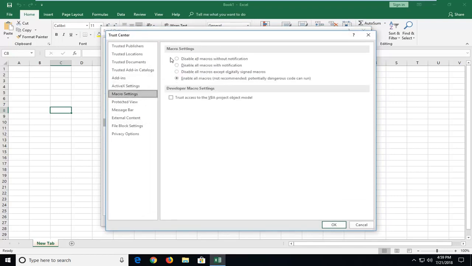the left side, and you want to go ahead and disable all macros with notification. I would suggest personally setting it as that, just so you get security alerts if they appear, if any macros are present, and you would be able to enable them on a case-by-case basis. However, if you want to disable all macros without any notification or pop-up, you can select the first option here.